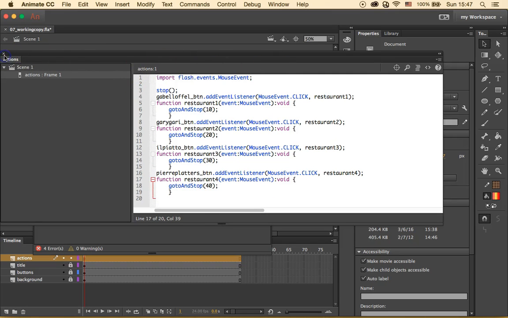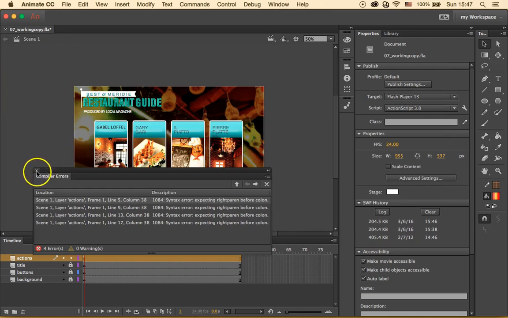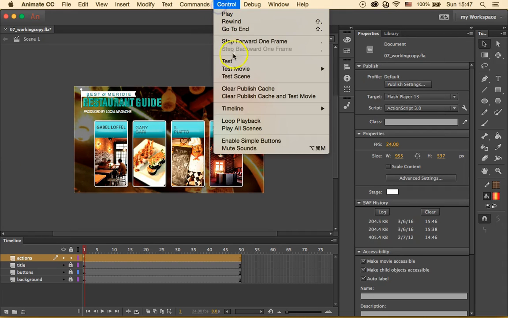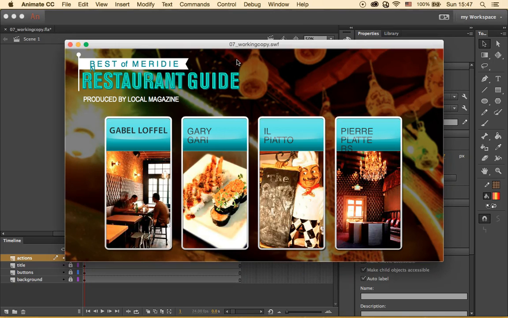Okay. And then I'll test again, Control, Test. Okay, now you can see there is no mistake because there is no warning window popped out.